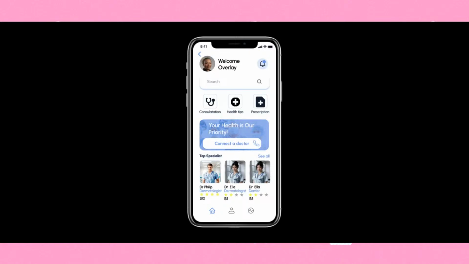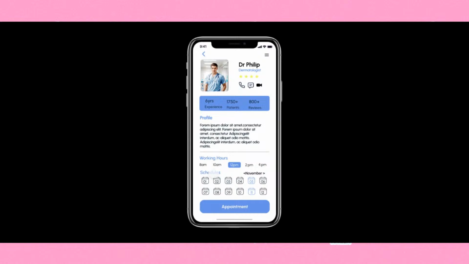So we try to make it as easy and seamless as possible. You see, when you just clicked on Dr. Philip, everything came in at once. No need to say, I see Dr. Philip here, let me check his experience, or let me go to another place and check his working hours. We made sure everything was lined up in the same place, so you can just glance through and book your appointment.